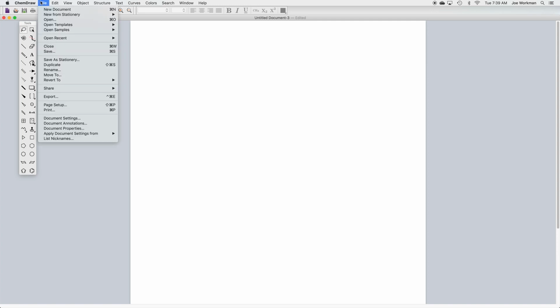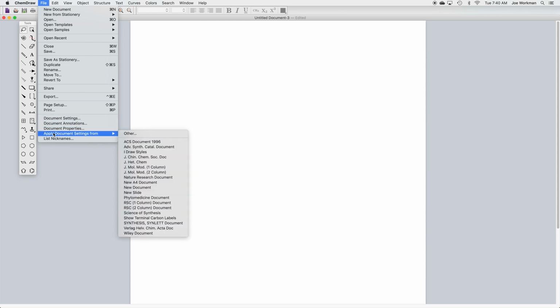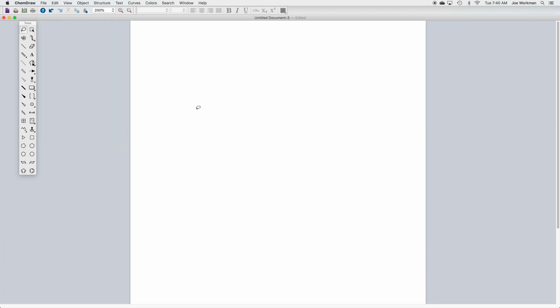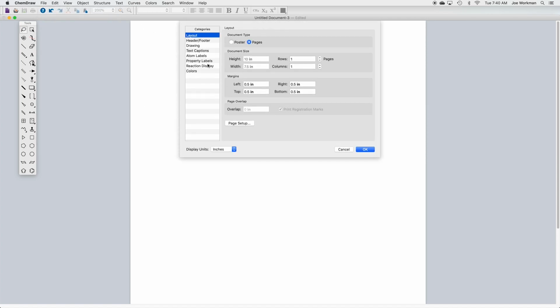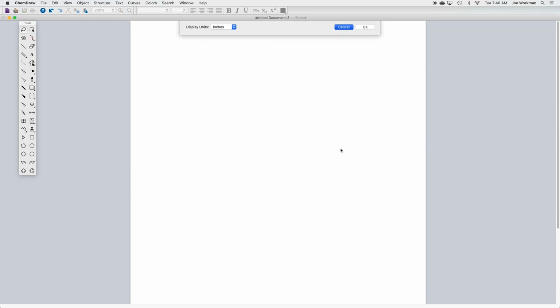Usually the first thing that I'll do is I'll come over here to File, and I'm just holding down the left mouse button. I'm going to apply the document settings from ACS Document 1996. These are the industry standards for American Chemical Society journals. You can change a whole bunch of other settings if you wanted to, but it's generally easier to just use the settings that somebody else has come up with.